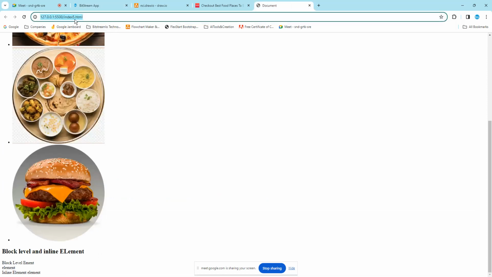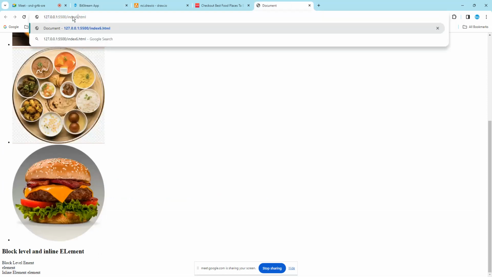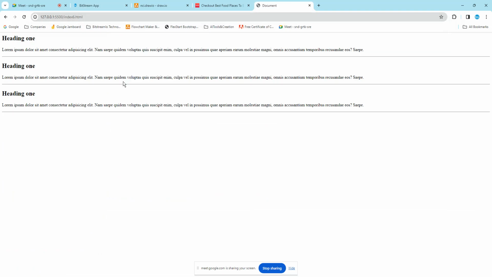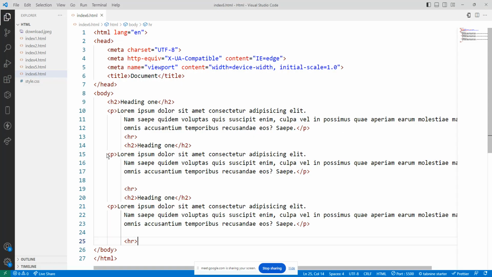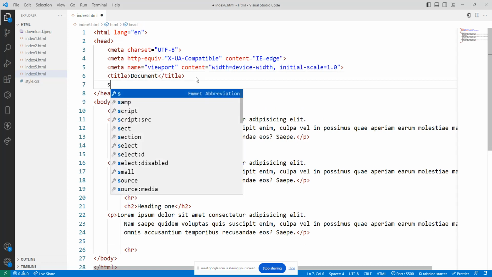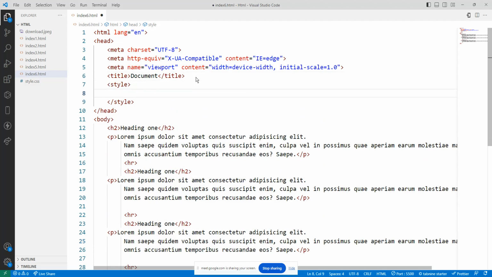So my file name is index 6. See, there are the three classes. So I want to write a style. How to write a style? All the paragraphs and all the headers need a style. How to write it? I will go here and write a style.